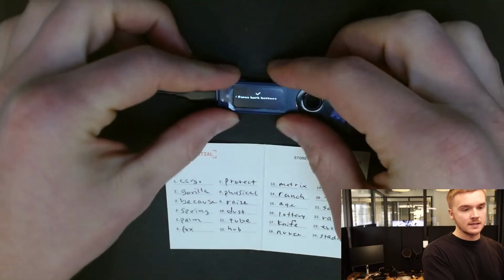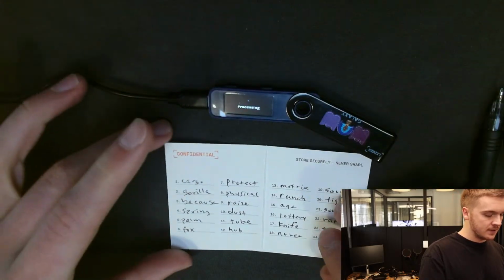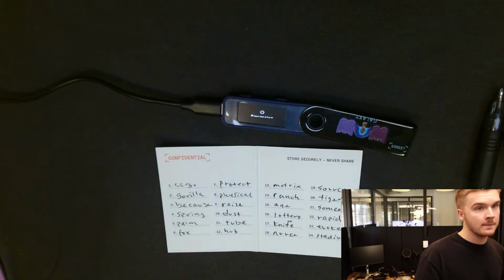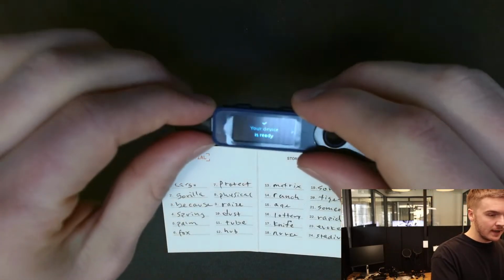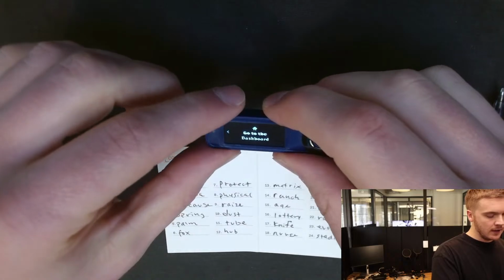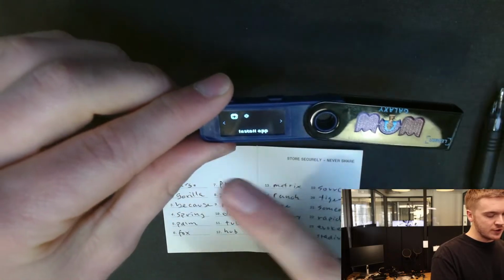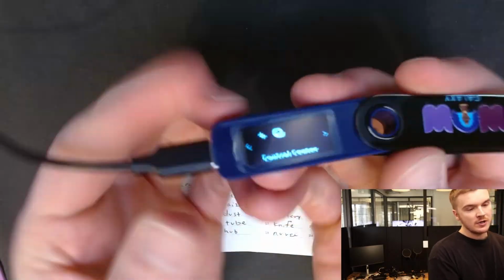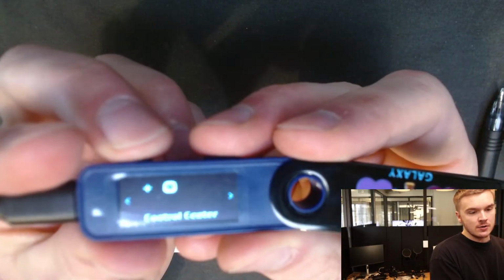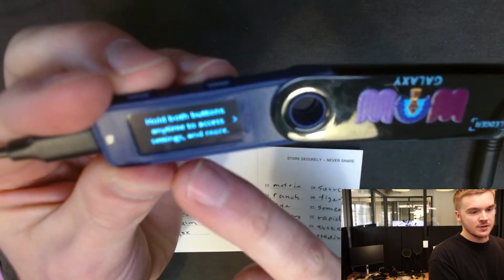I'm going to click to the right again to continue, and then I'm going to click both buttons at the same time to continue. All right, awesome. So my device is ready, as the screen says. And when you select go to dashboard, you're just going to have these two options, install app and the control center. So when you select the control center, it doesn't actually take you to the control center. It just gives you the instructions on how to get to the control center.